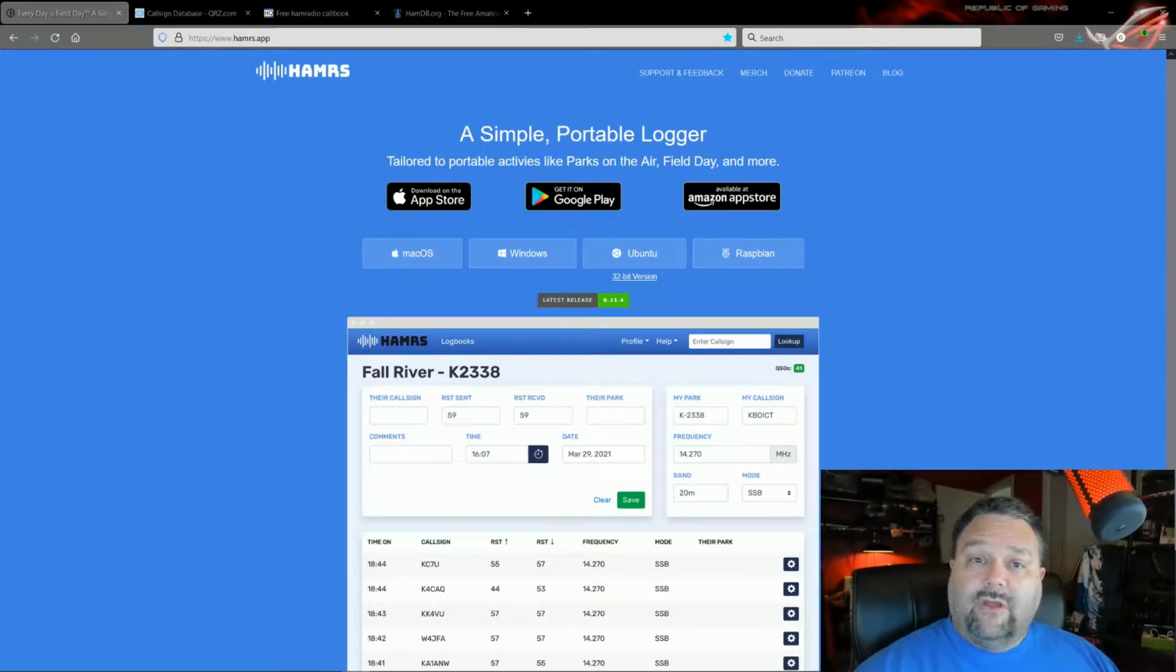Being a newer ham himself, he wanted something that would let him log contacts on the front end and be able to submit them on the back end. But also with HAMRS, you can take paper logs if you're in the field or doing POTA, and then you can put them in later and still submit them for POTA activations or whatever you're doing.